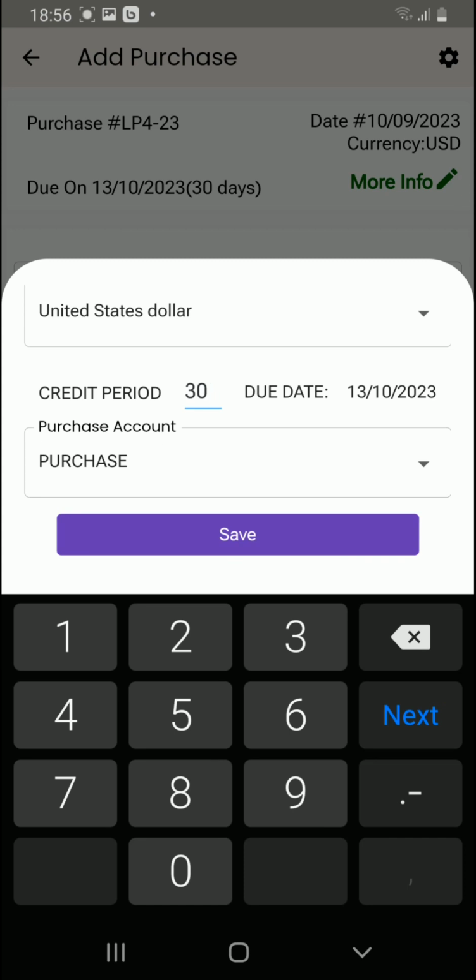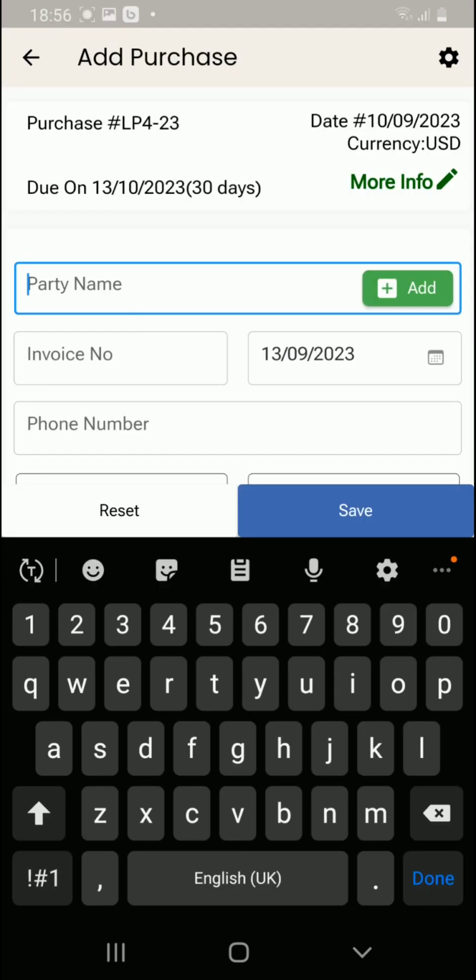Next is purchase account. By default, purchase is selected. If we have created any account under the purchase, then only this option is needed. Otherwise you can leave it as it is. Then click save. Next we have to select the product according to the purchase bill number.